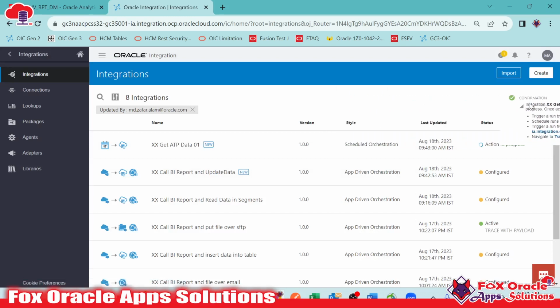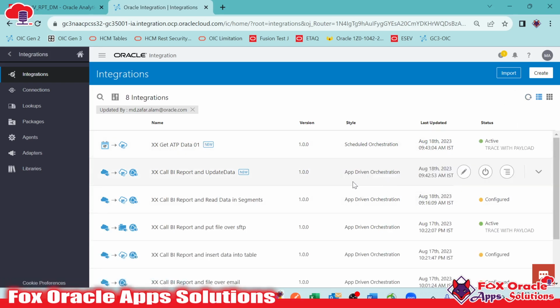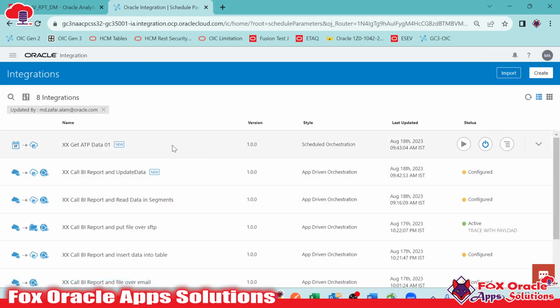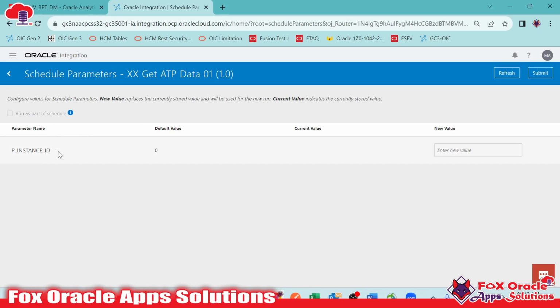We activated the integration. Once the integration is activated, we will be able to run it. As this is a scheduled integration, we can run or execute it on an ad hoc basis. So just go and submit now. And yes, confirm. Here it will ask to provide the parameters. Here you can see we have the parameters and we have to provide the values to this parameter.